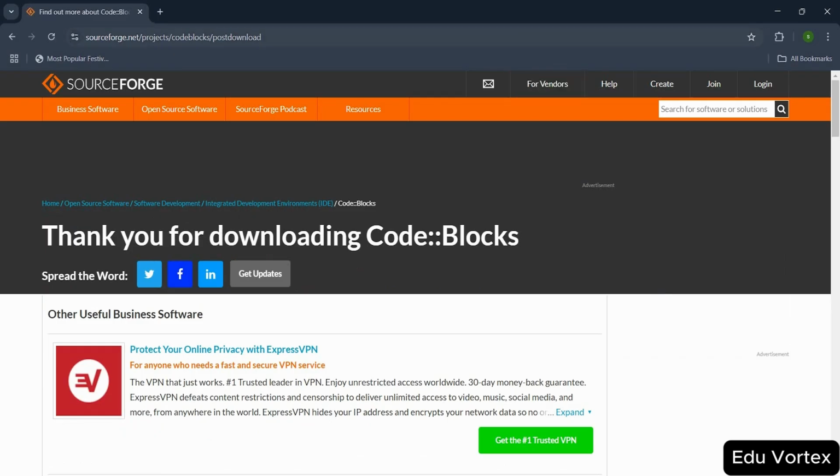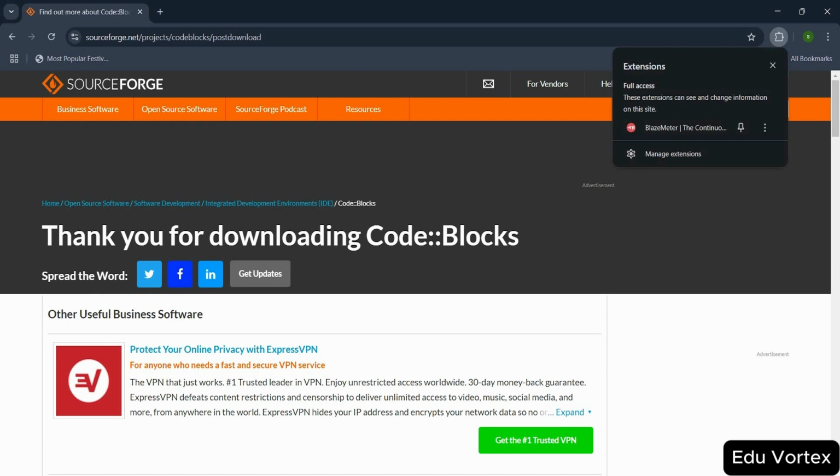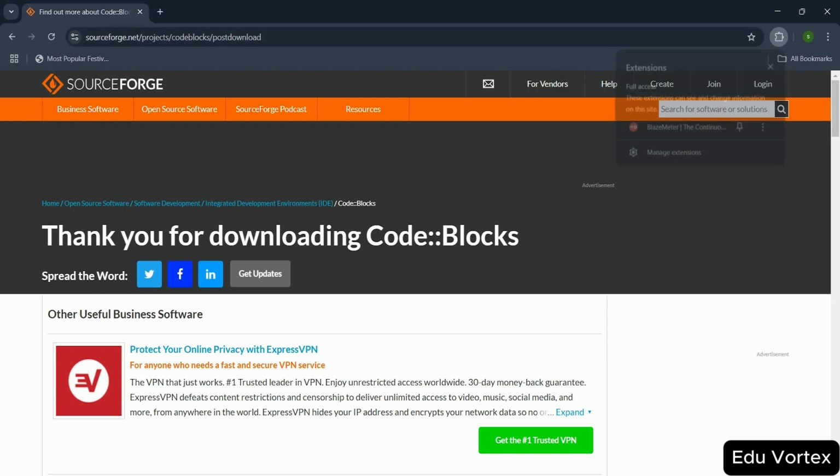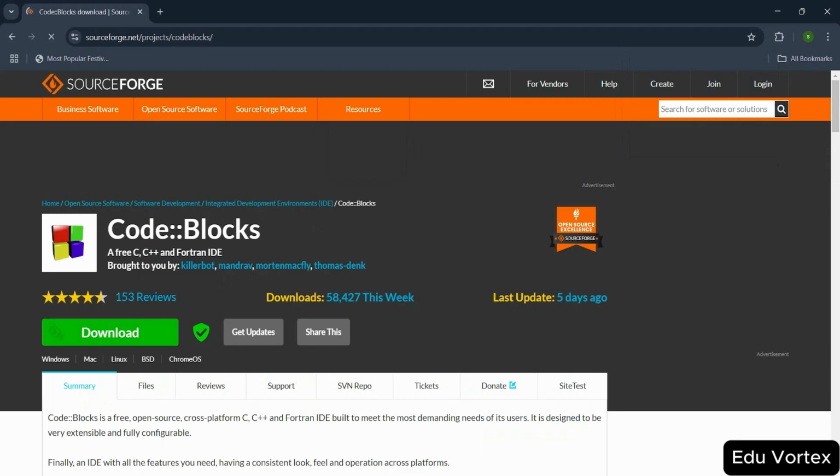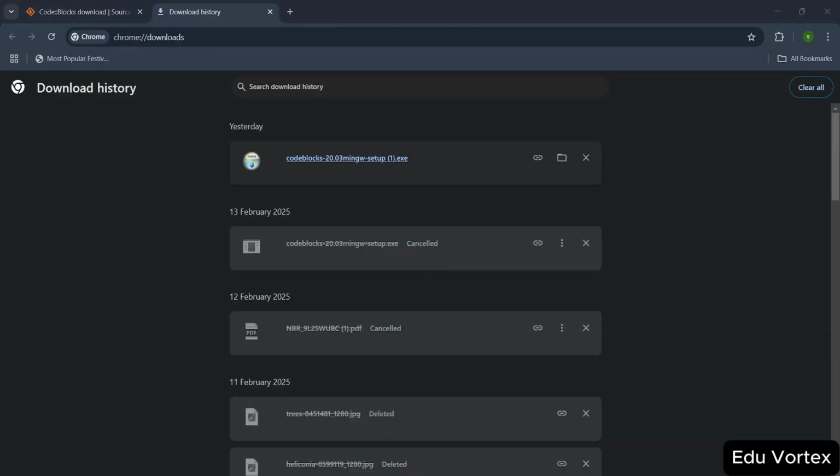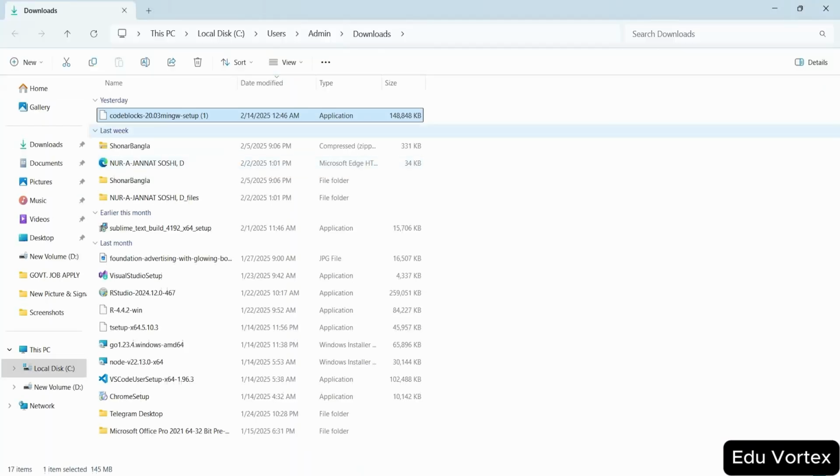Here on my computer the native setup is there, and I have already installed this Code::Blocks. Just open this folder and properly install Code::Blocks. Okay, now you can see it is already downloaded, Code::Blocks 20.03 with MinGW. Just click on show in folder and open the folder, and now just double click. Okay, so now the process is properly starting.